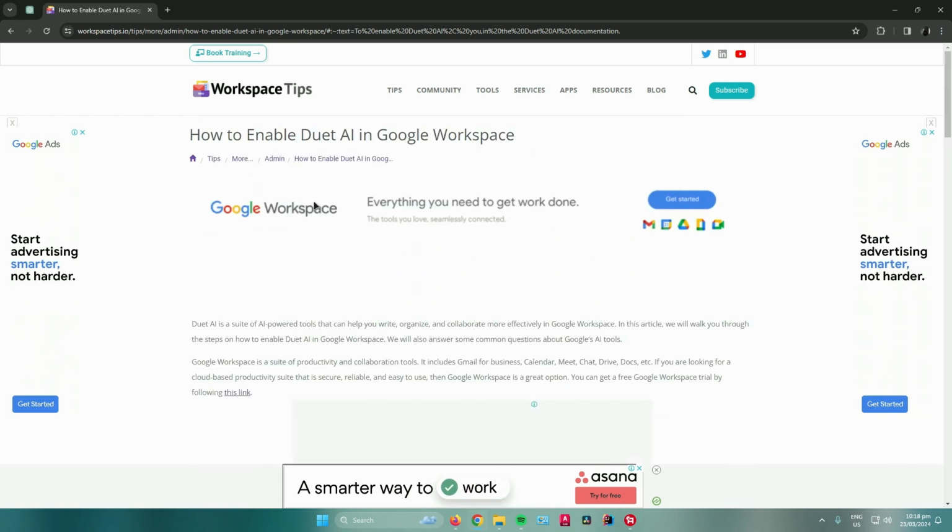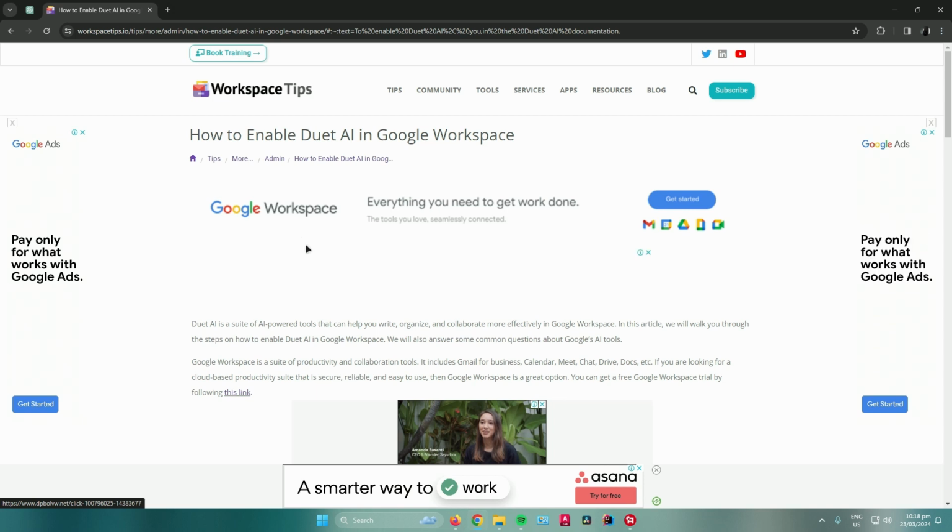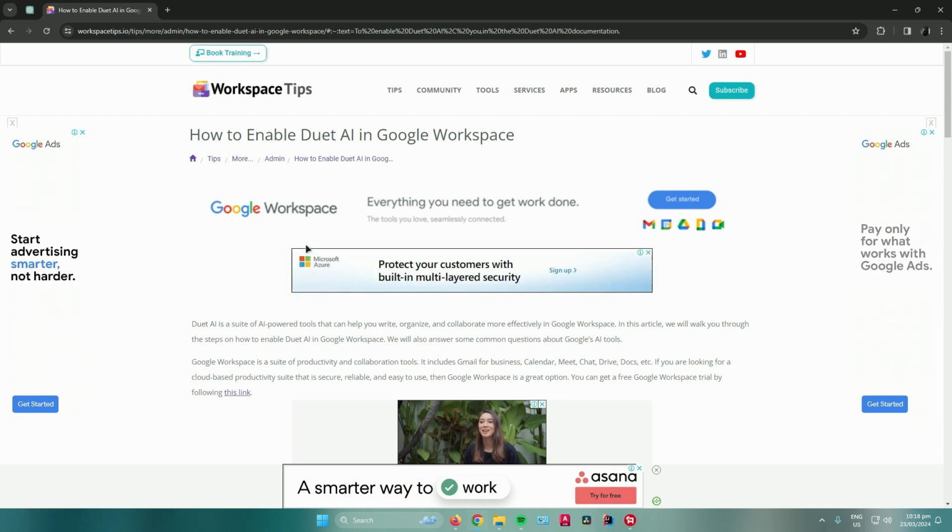So yeah, that is pretty much it on how to enable Duet AI in Google Workspace.